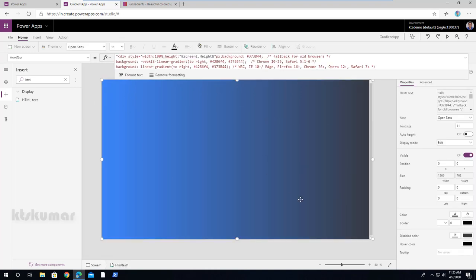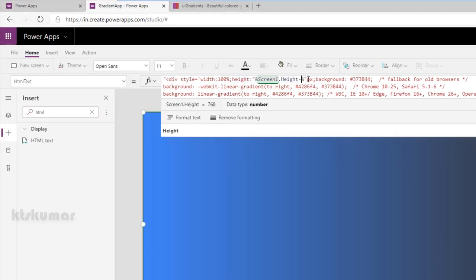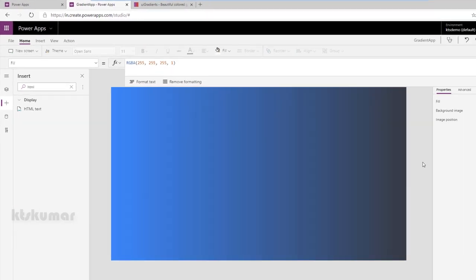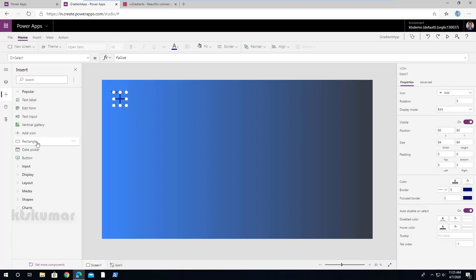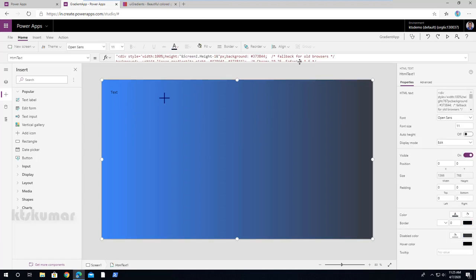But you can see that, due to the height, we are getting this scroll bar. To fix this, you can set Screen1.Height minus 1. Now it is gone. Now we have a gradient background in our Power Apps application. And on top of this, we can add any controls. If you want to change to any other background, you can use your own imagination to create a CSS and apply it here.